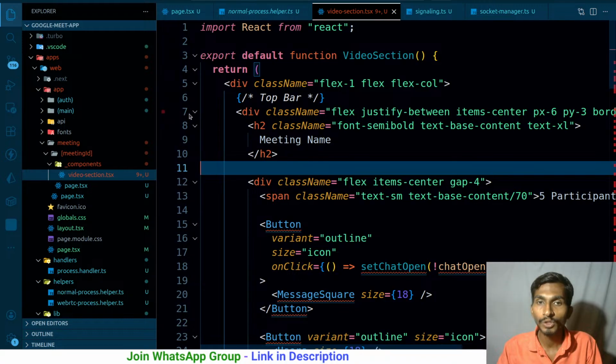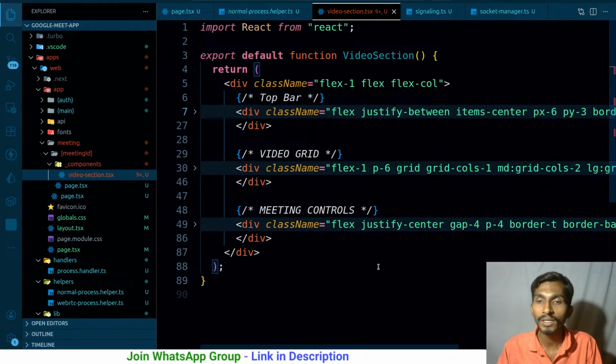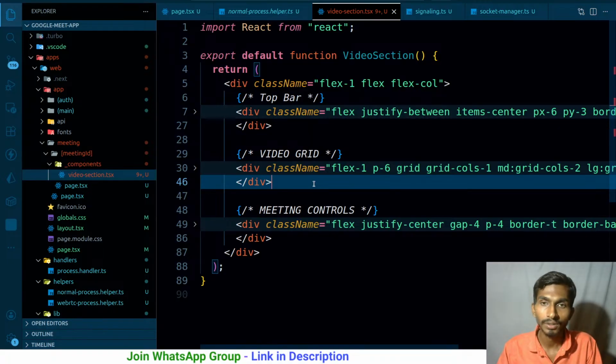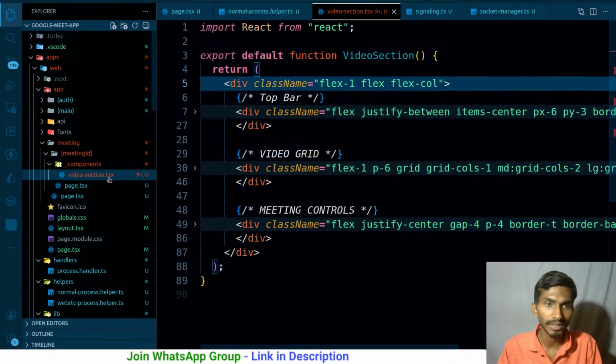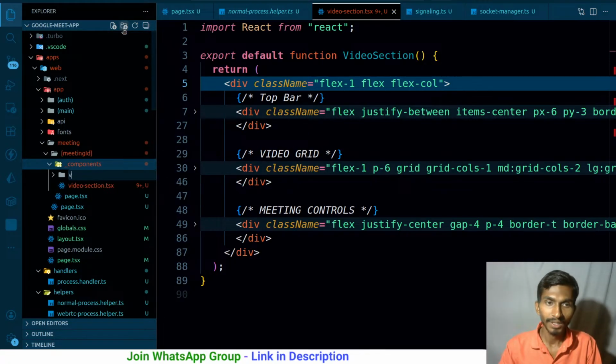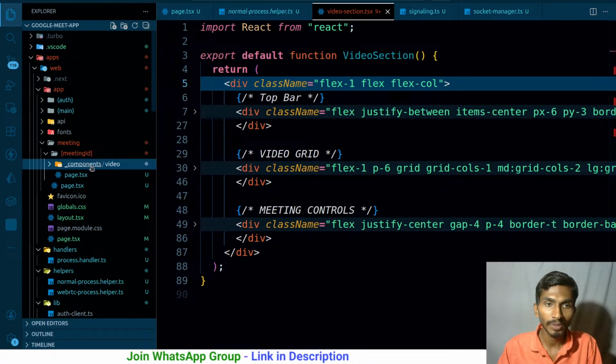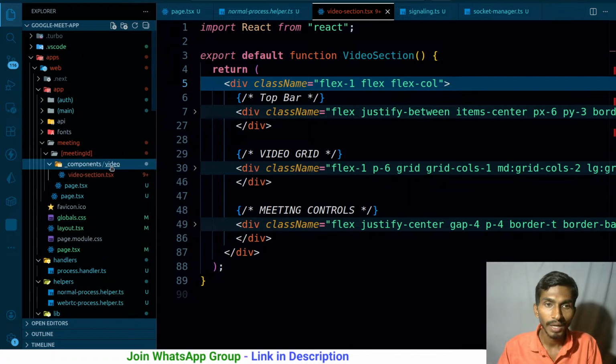When it comes to this video section, I have this top bar, I have this video grid, I have this meeting controller, right? Controllers. So what will I do? This is the component section I have, and inside this component let me create a folder called video, and inside this video section I will have this.